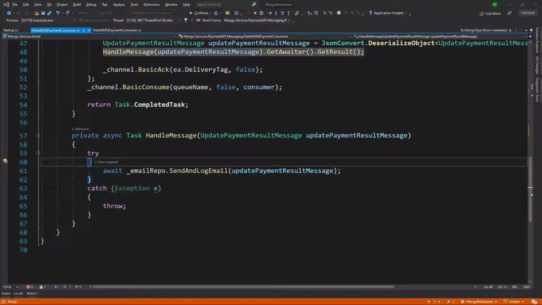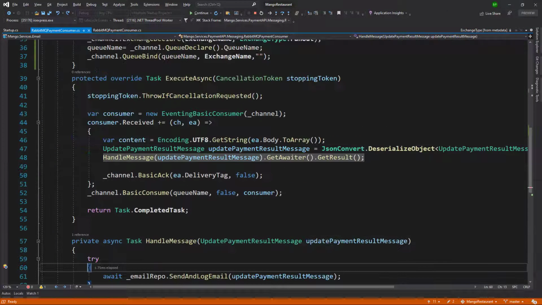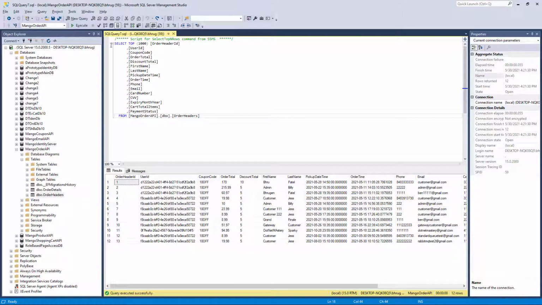But before I close this, I want to go back to our RabbitMQ. And right here, if you go inside queues, you can see the two temporary queues that have been created. In the features here, you will see the auto delete flag is on. So once the queue is done processing, it will automatically be deleted. This is great because we just wanted a temporary queue here and we did not want anything permanent. So once you hit continue here, let me switch back to our SQL Server.